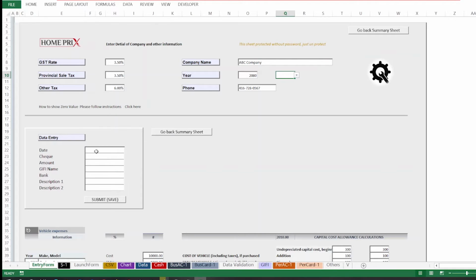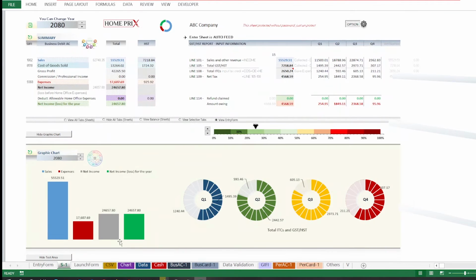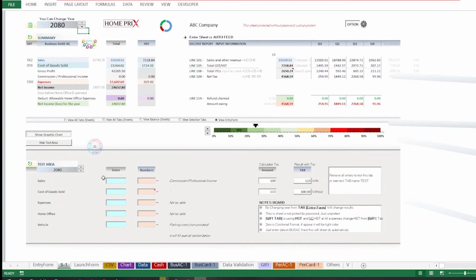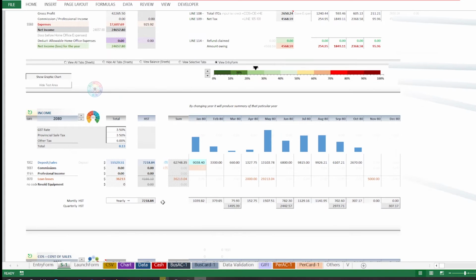This is the same thing you can enter from here. I made this as a universal tax. You can use whatever tax rate in your country, and you can navigate back to the main sheet. If you don't want to see the chart, you can hide the chart, and you can hide this one too, and that's it.